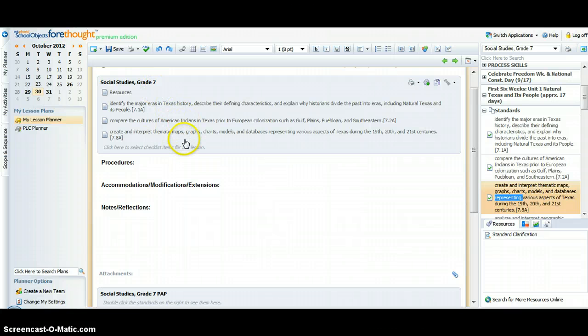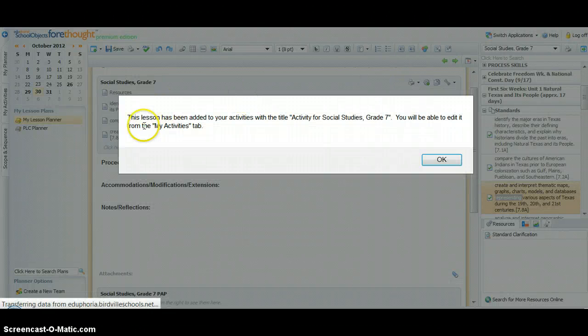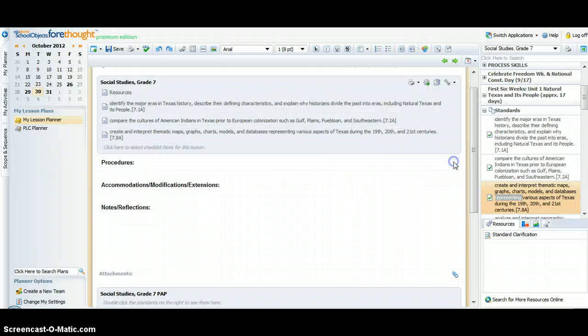Once I have added my standards, or I can even type procedures or make attachments, I'm going to click this icon here that looks like a little gear. It says Add this lesson to my activities. It will always give you a confirmation screen. That's how you'll know it's really saved, and it'll tell you the title that it's saved it as. So go ahead and say OK.